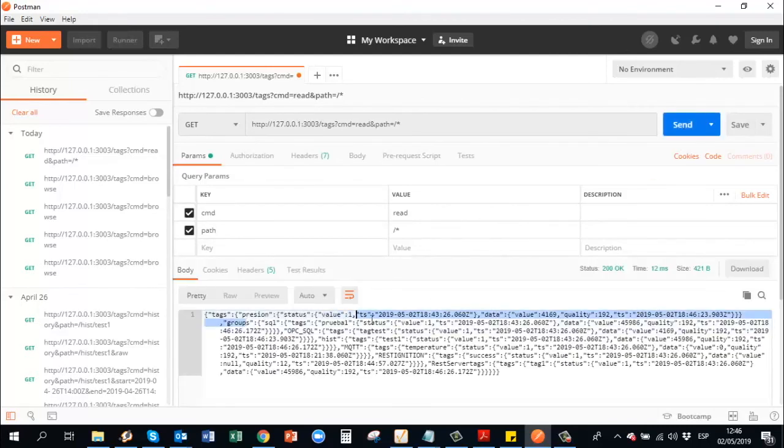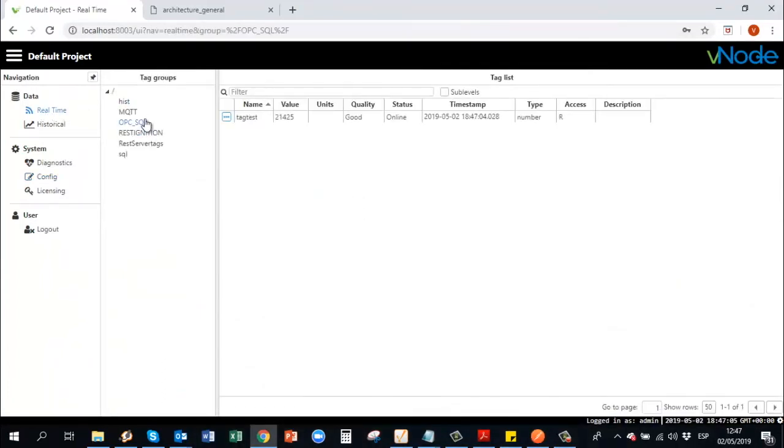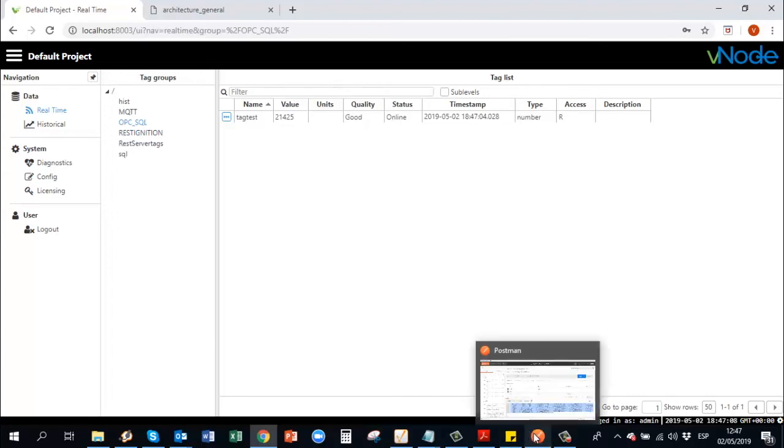Under the get command, you will see that there are a lot of tags with their values, their status, and their timestamp, which means that in this case Postman, over a get command of read, is accessing the vNode platform over JSON communication in REST API. So it is looking at the tags that are actually showing up on the vNode platform, right? The same tags that we have actually working here, okay?